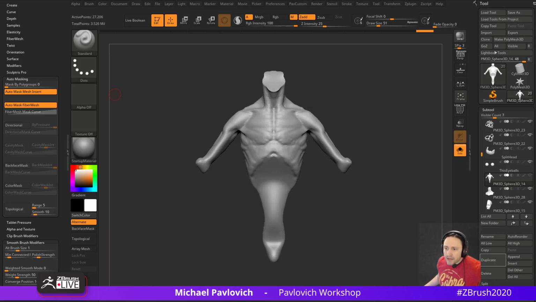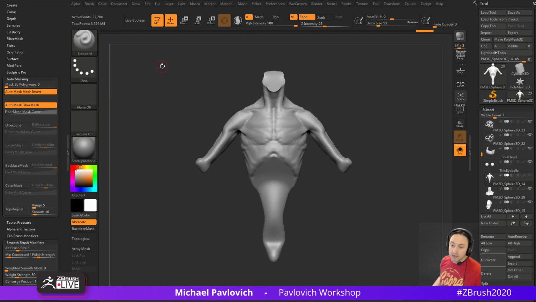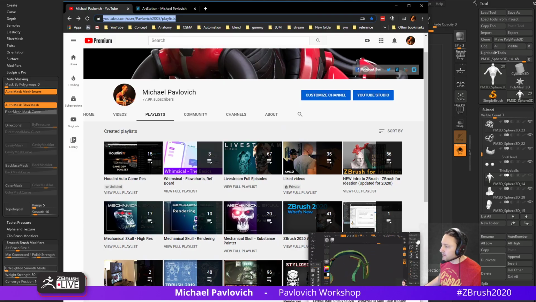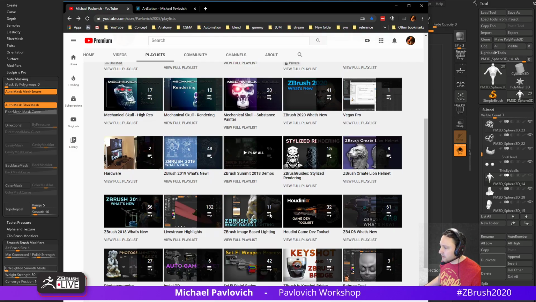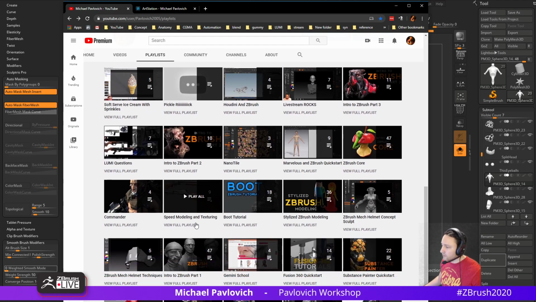How do you shape the mask? Just hold down Control, and then you can just kind of paint a mask wherever you want. How do you do the texturing from ZBrush to Marmoset? I kind of have a little bit of that down here. Well, in this playlist here, there's speed modeling and texturing where we go right into Substance Painter, and then from Substance Painter you can just export your textures and throw those into Marmoset.